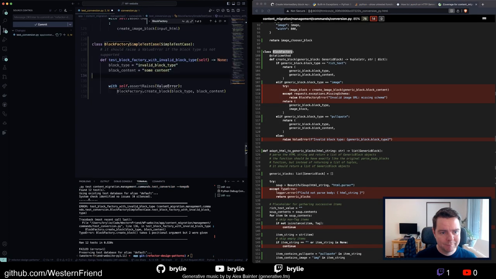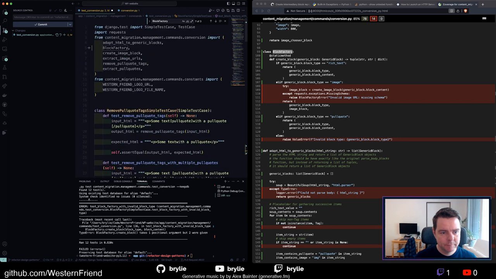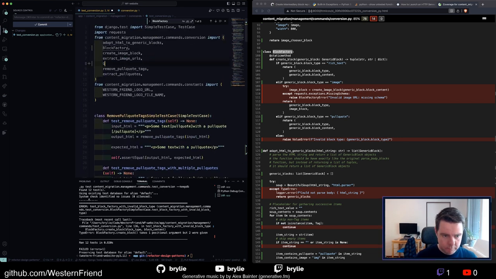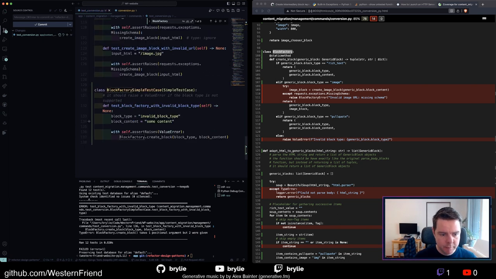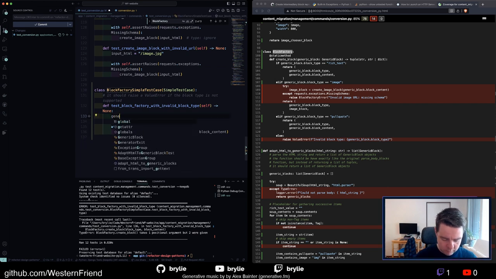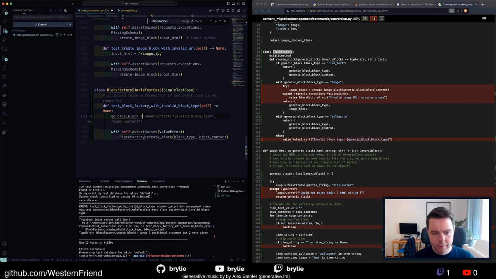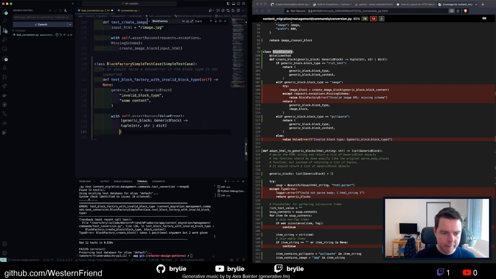Import generic block. And that's the argument to block factory, so generic block equals, see if we can do that. Invalid block type, some content. Trailing comma for the win. Generic block equals. Trailing comma, just so I get a nice little formatting there.